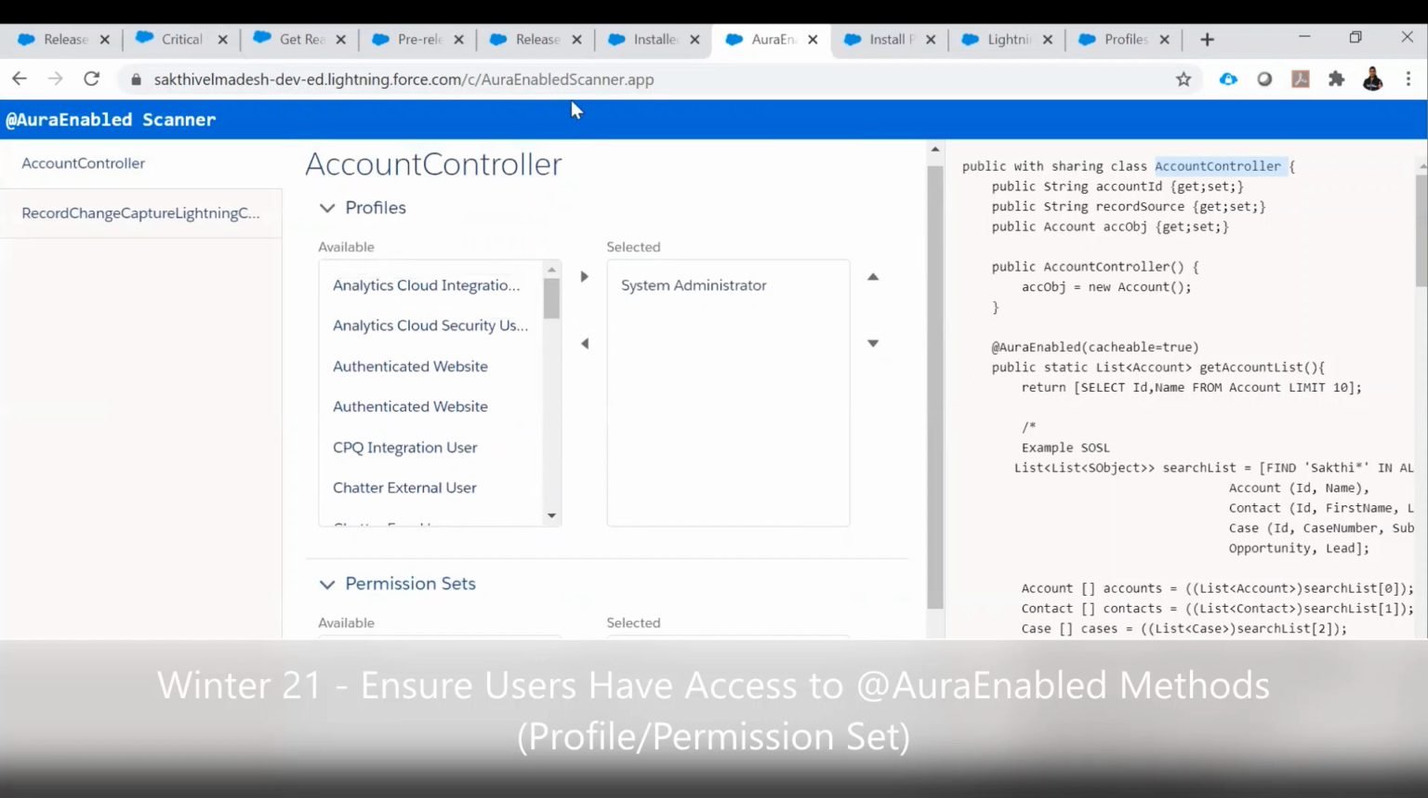Currently a user does not need permission to access an Apex class containing an @AuraEnabled method, but as part of the Winter '21 release, going forward we need to make sure we enable the @AuraEnabled Apex class method from the profile level or permission set level.